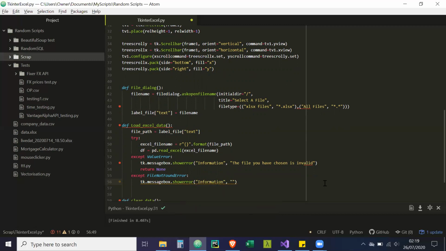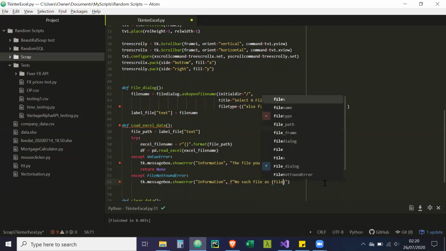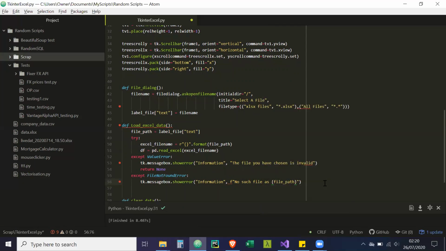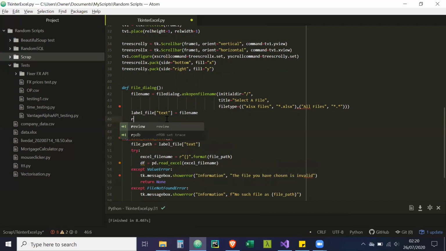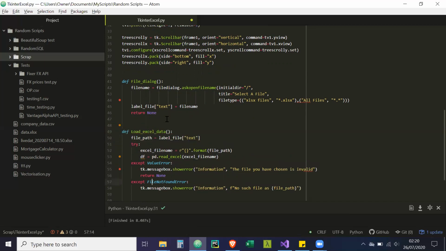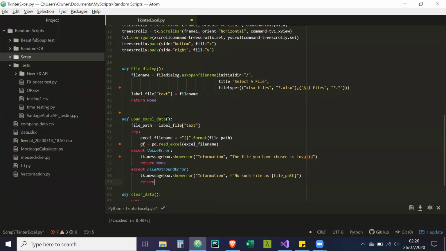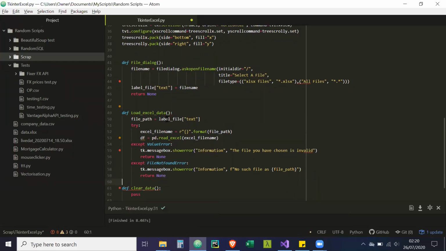And we're going to do something called the f-string. Then we're going to have "no such file as", and then we're going to put in our file_path that the user has chosen. It's like saying this file path doesn't exist. Another thing I want to do is return None here. Because these are void functions, it's just good practice to return None. It doesn't have to be done, but I just do it.